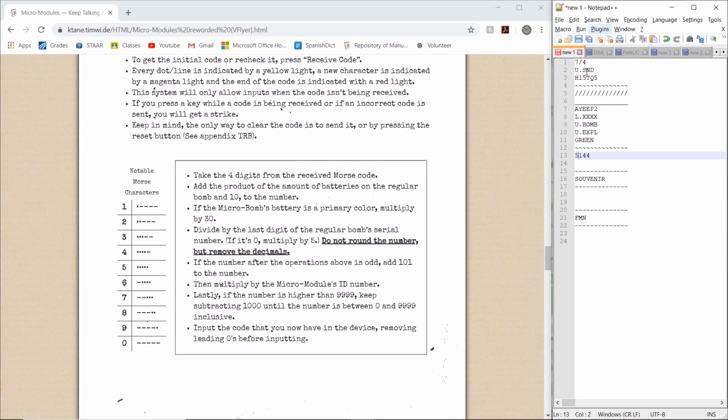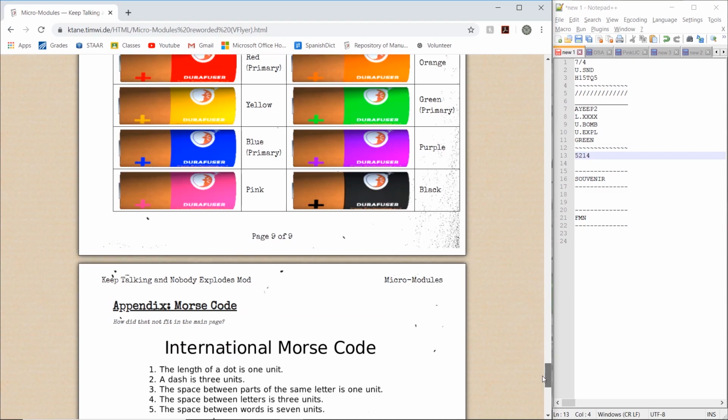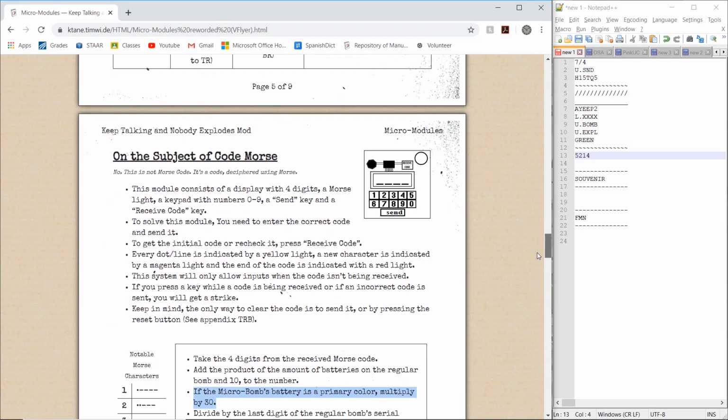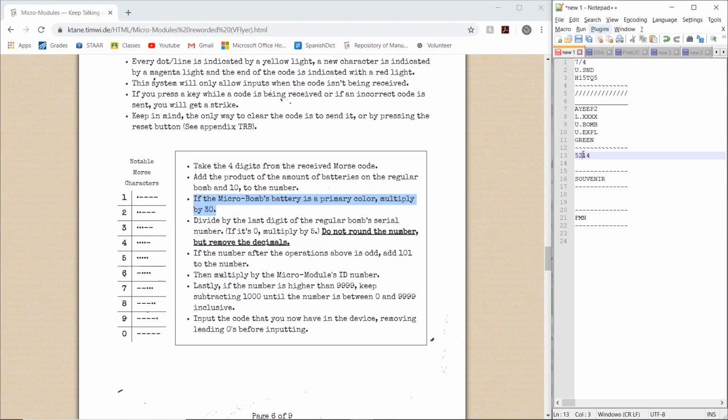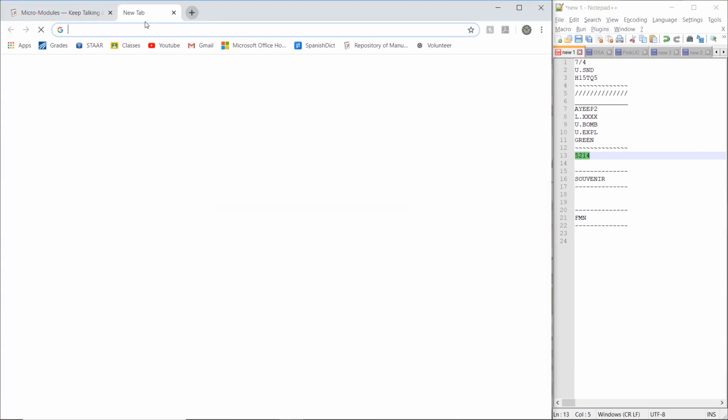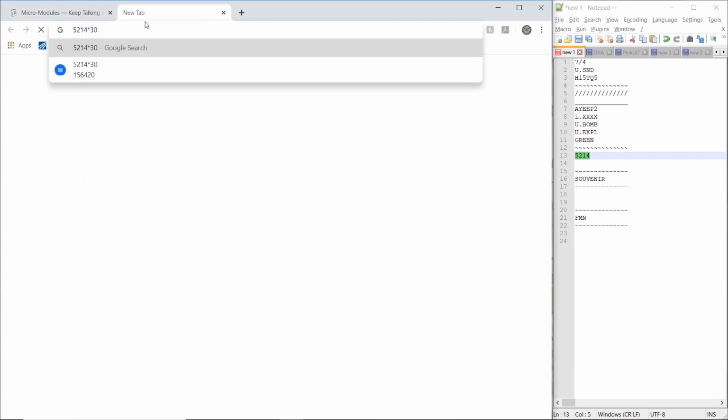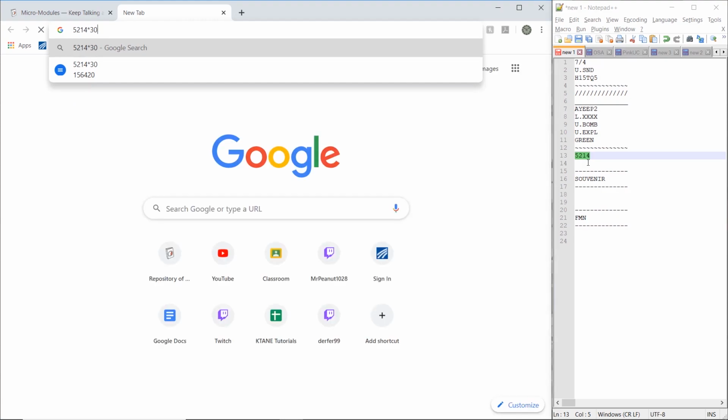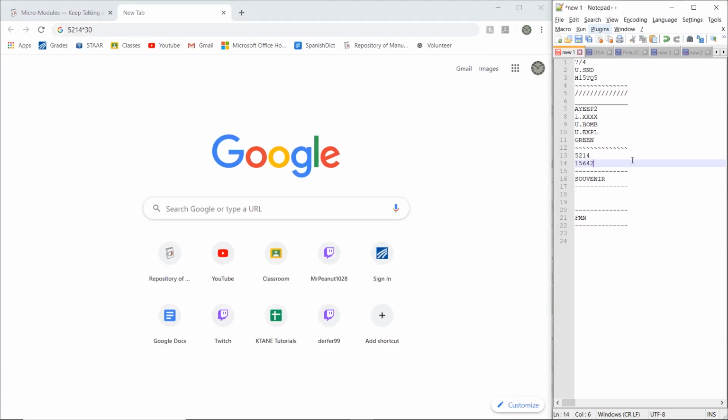So we're going to add the number of batteries times 10 to the number that we currently have. So that would be 210, yep. And then if our microbomb's battery is a primary color, which in this case it's red, blue, yellow, if I'm correct. Yeah, no, I know, red, blue, green. Okay, so it is primary. So we're going to multiply this number by 30. So it's 156420.